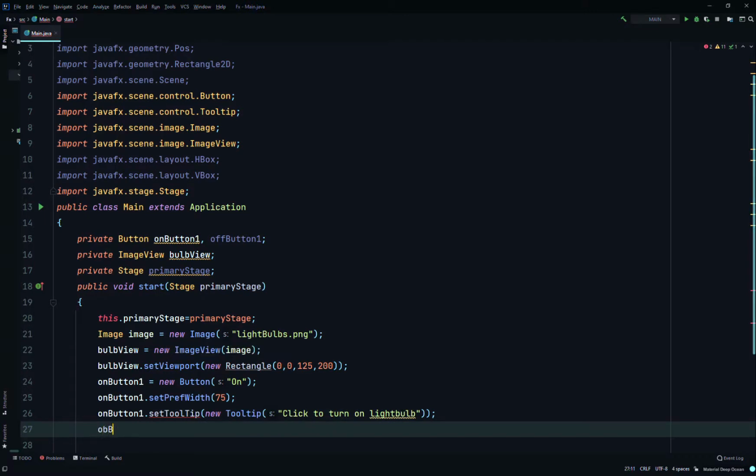And we'll create our method. We'll call our method we haven't created yet for our event handler. So onButton1.setOnAction, this::processButtonPressEvent, button press event, and then we'll do those after.